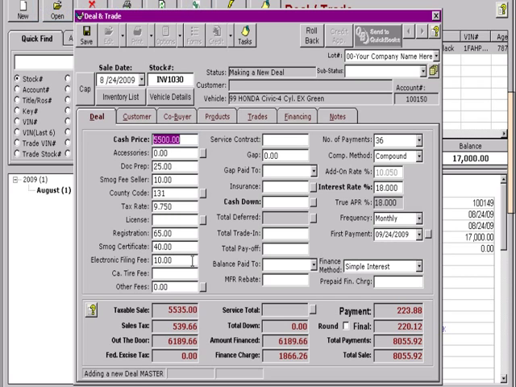If the vehicle we brought into the deal was given an asking price while it was in inventory, that asking price will populate the cash price field here in the deal. This does not mean that that value is set. It can be changed at any time while we are working with the deal.